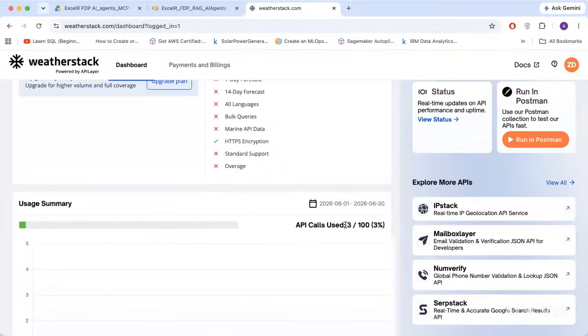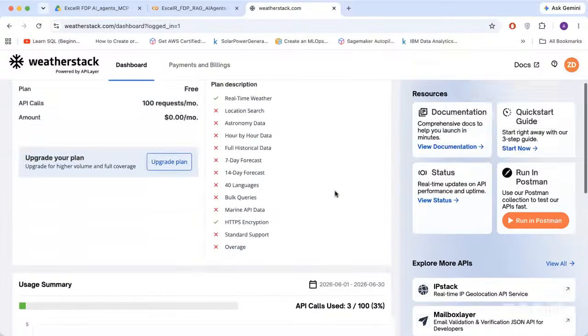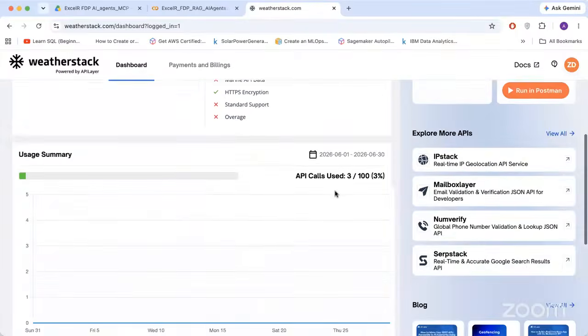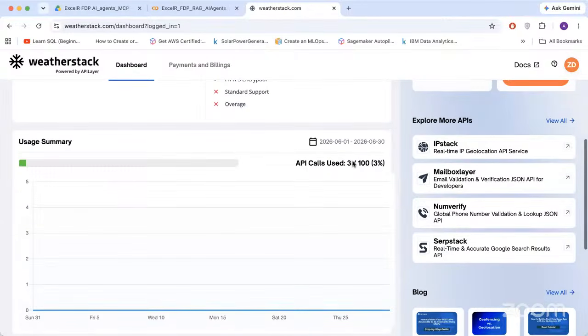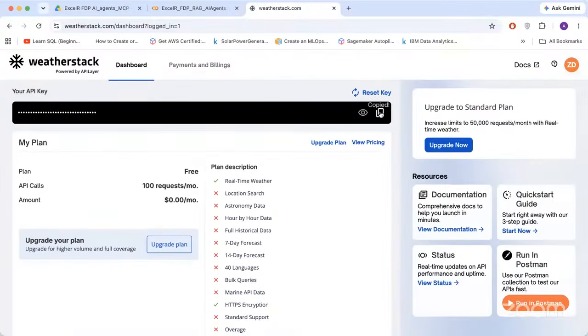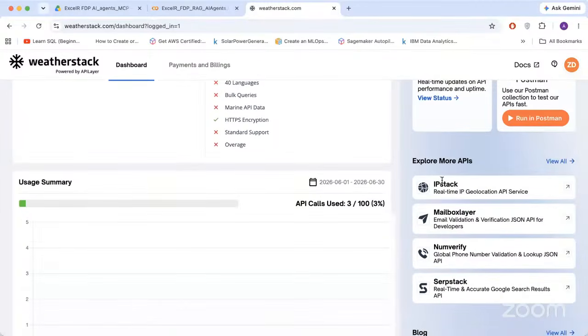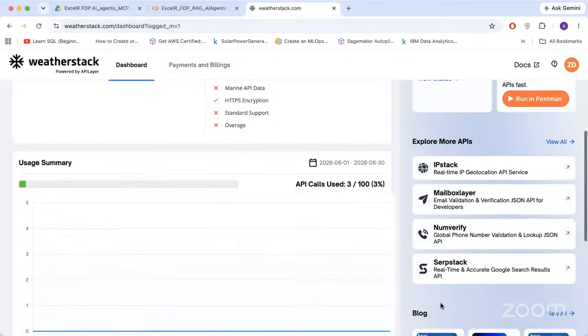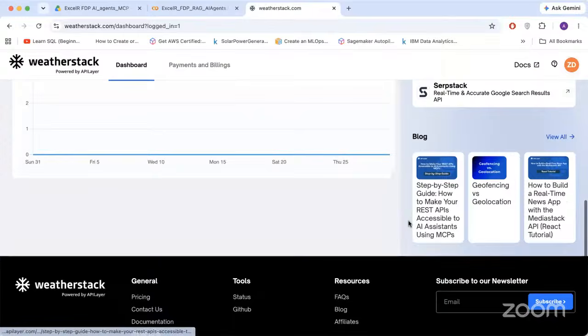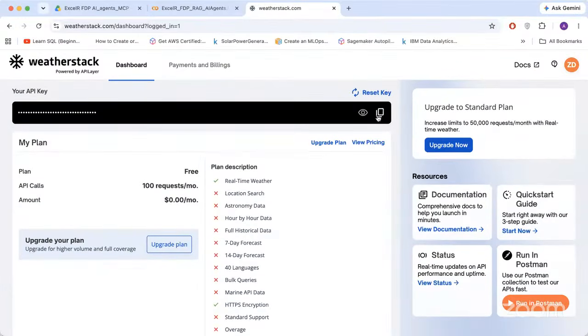Okay. So you can set up and create your API as well, because for the LangChain based agent, we are using a weather based API call. If you see here below, there are a few other APIs as well: real-time IP geolocation, email validation, global number validation. This one is a free one that we could just use.